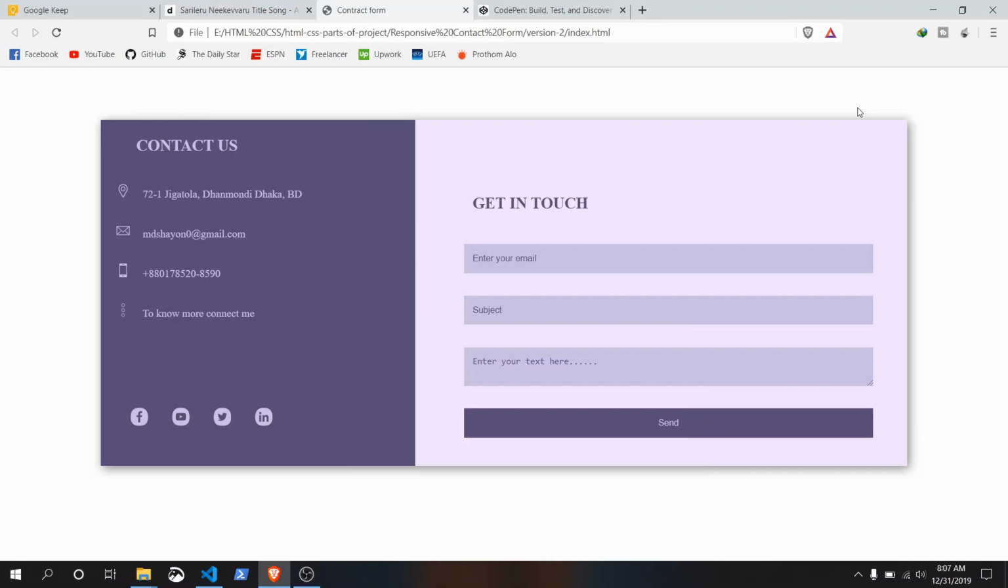Hello everybody, this is Josh and today in this video tutorial I'll show you how to make this kind of clean, stylish looking contact form by using only HTML and CSS. I will not use any other programming language like JavaScript. Okay, I won't use any other thing. I will use only HTML and CSS, and this is totally responsive.